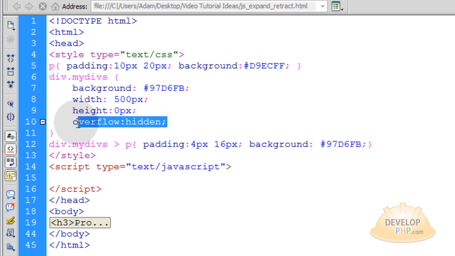And we use overflow hidden to make sure that the content within that div animates down nice and smooth with the div, and it doesn't just pop out and show. If you remove that overflow hidden from this little program, you'll see exactly what I mean. So you have to have overflow hidden on those divs.